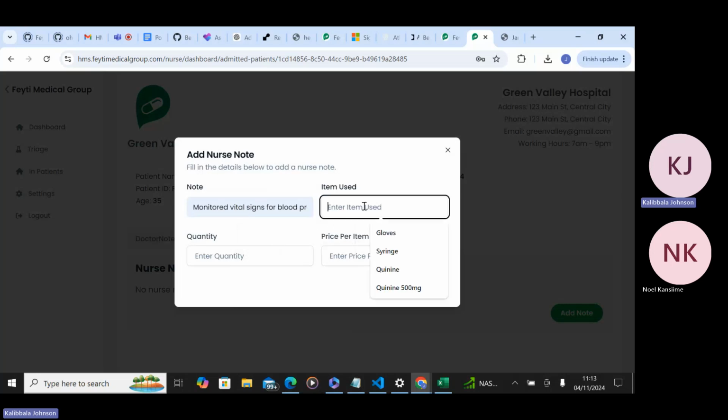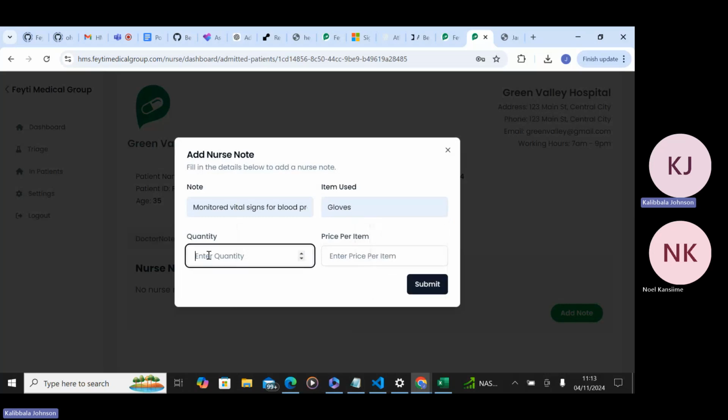items used. They can enter the items used, and let's say they used gloves, and then they enter the quantity they used. Let's say they used 4 gloves, price per item is that, then they submit that.